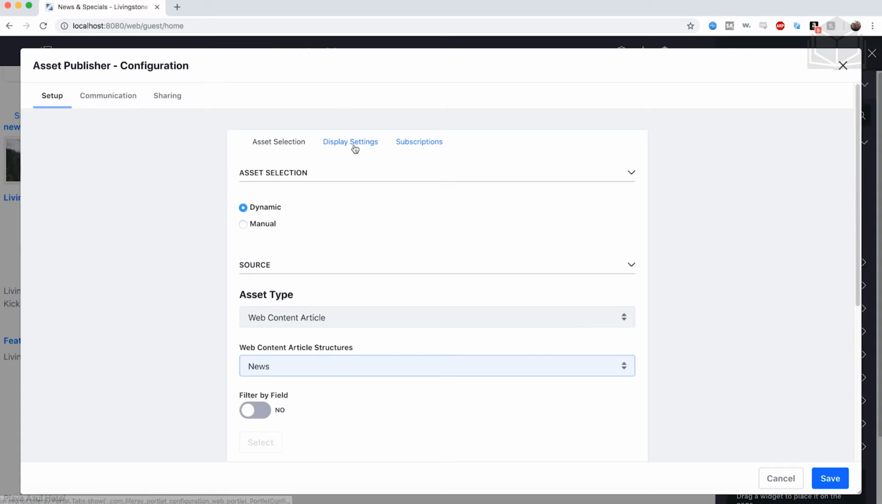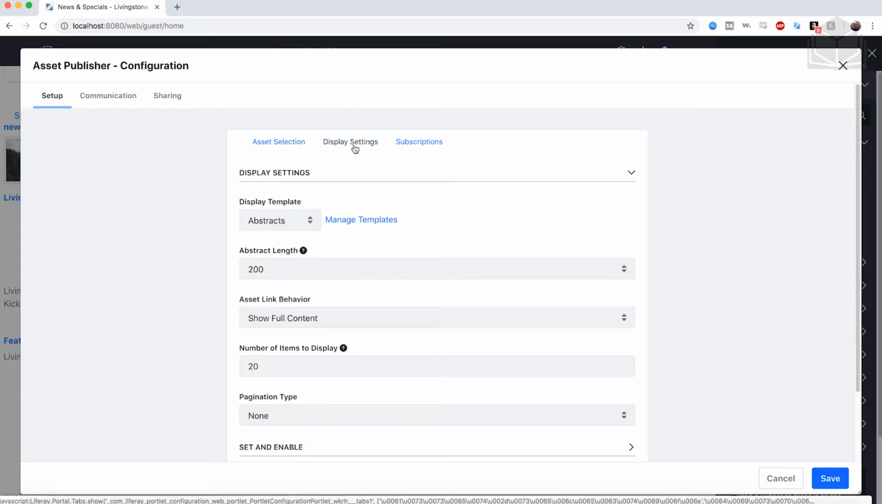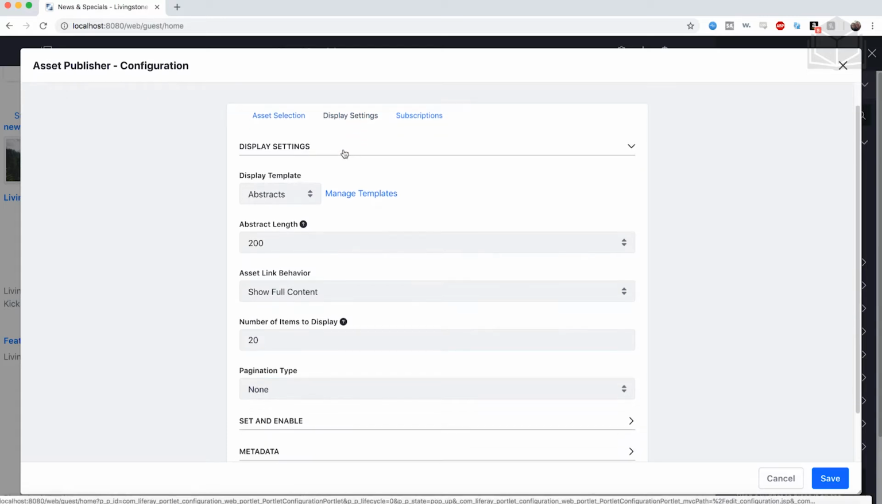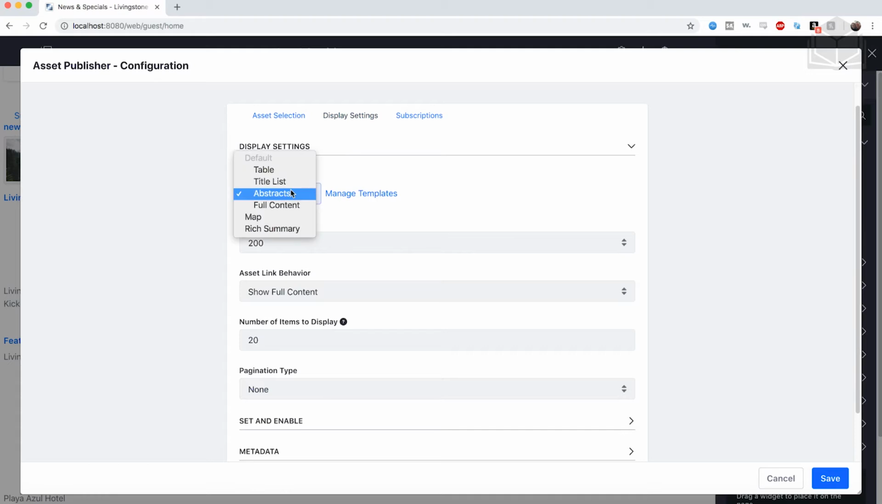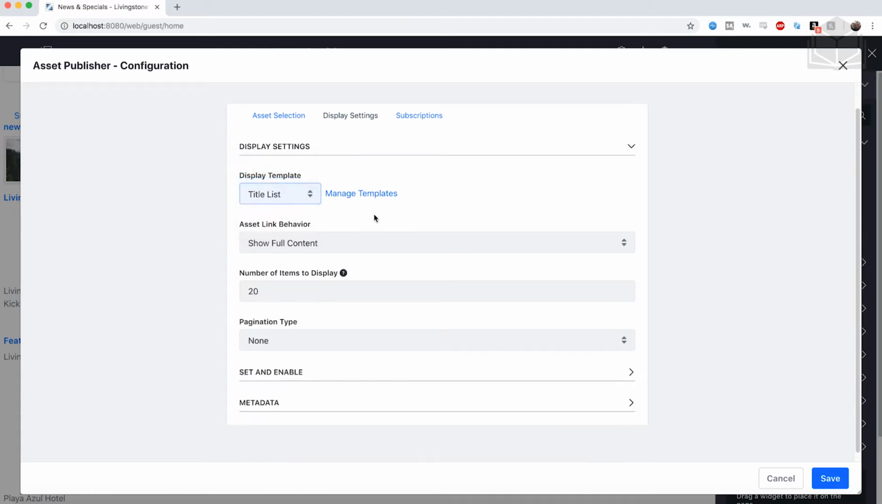Okay. So click on the Display Settings tab here. All right. For the display template dropdown, go ahead and just change it to title list. So these are going to be some ADTs, which we'll talk about later, application display templates, that are included by default. So we're going to select the title list for now.